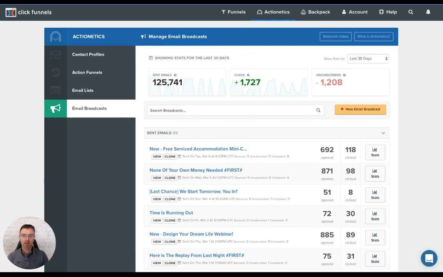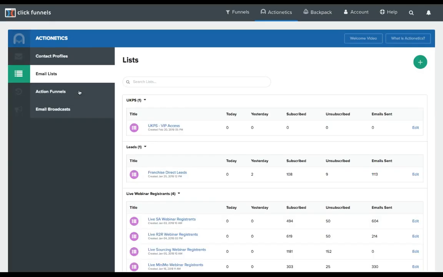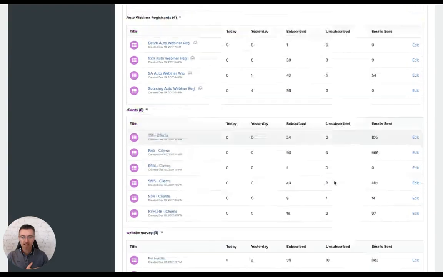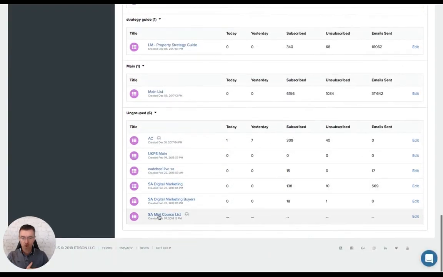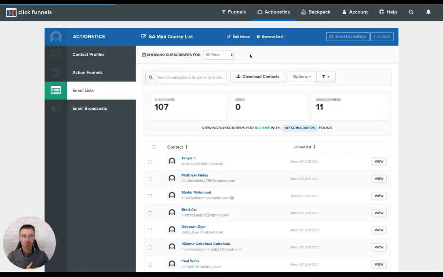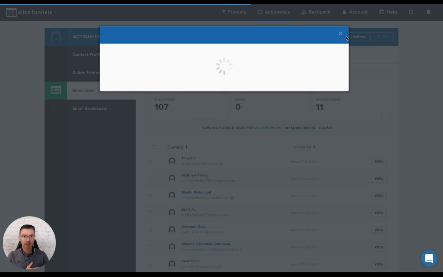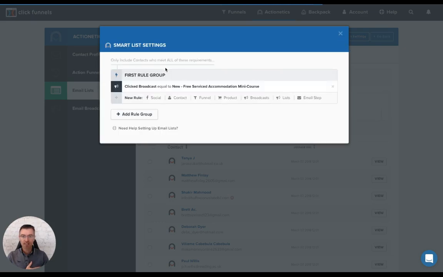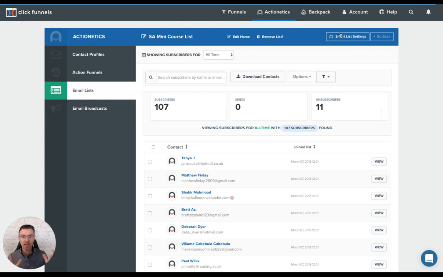So the quickest way to do it is actually just to, first of all, create an email list. So just over here in Actionetics, I created an email list called SA Mini Course List, and it's a smart list. So what you would do there is you just click on Smart List Settings, and when you're setting this up, it would be clicked in broadcast equal to the email that you sent out. And then that's the condition to get everybody into this smart list.